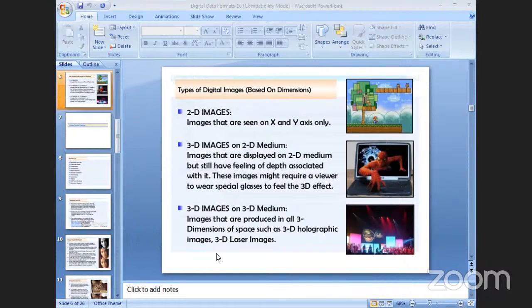And the third one is 3D images on a 3D medium. Images that are produced in all 3 dimensions, with 3 axes, X, Y, Z, showing.